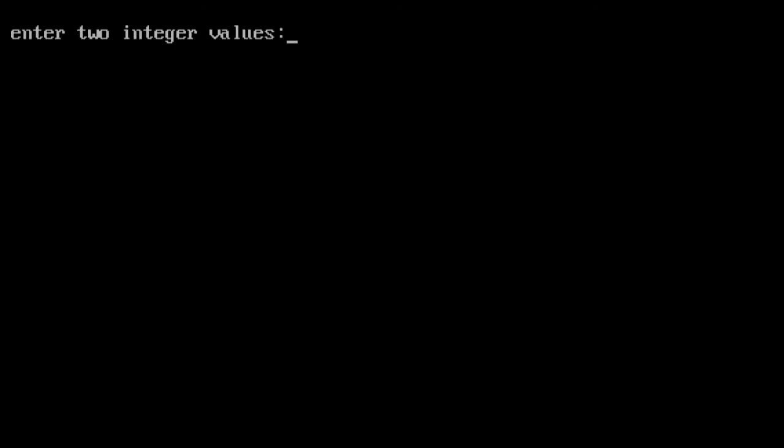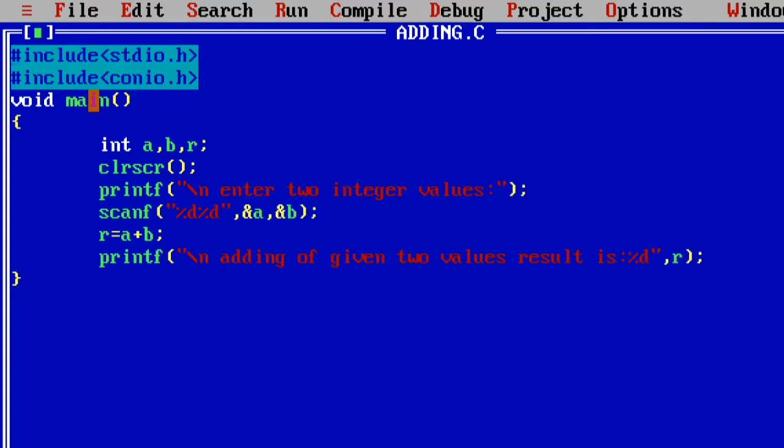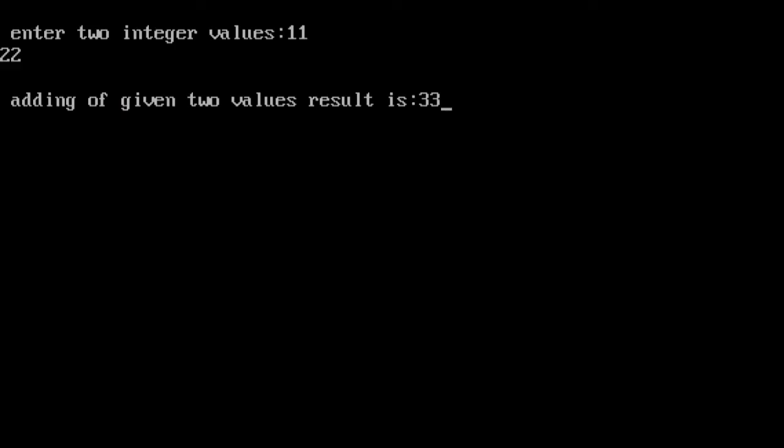Observe carefully. It shows: enter two integer values. I am entering 11 here and 22 here. Then what will happen? Now my program is executed and gives the result on the output screen. This all happens in a fraction of a second. Now to see the answer, if you press Alt F5, it will be displayed like this: adding of given two values result is 33.